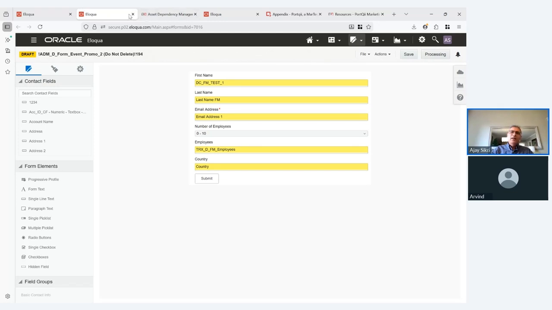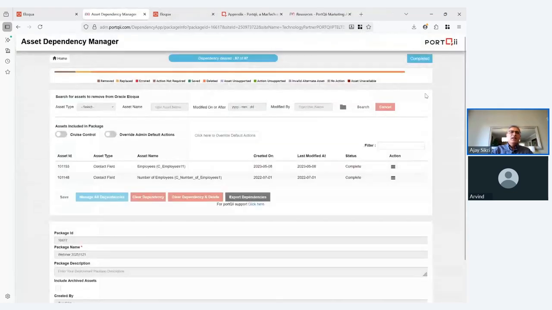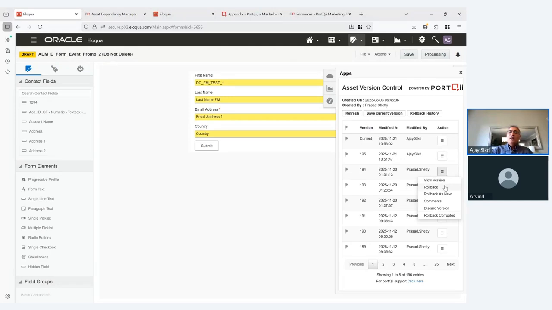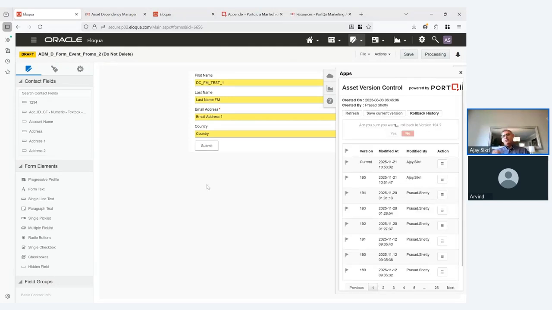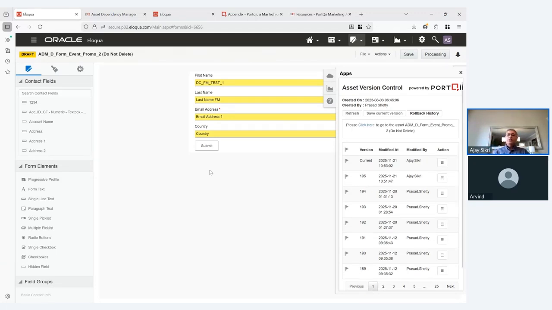Now I'm going to say, yes, that was a mistake. I'm going to hit rollback and roll back to the previous version. As this is happening, it's going back into our version control. One thing to note is that for these versions you see, the user didn't have to go in and take a backup manually. Our application automatically takes a backup of every change that happens inside of an Eloqua instance across all of the asset types.